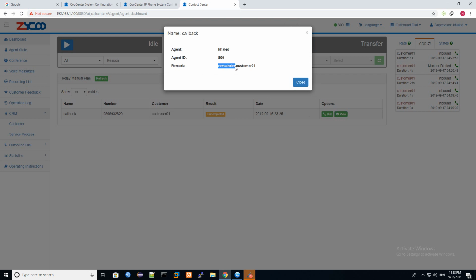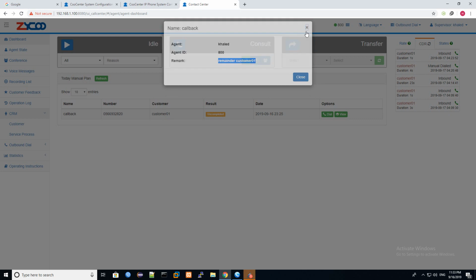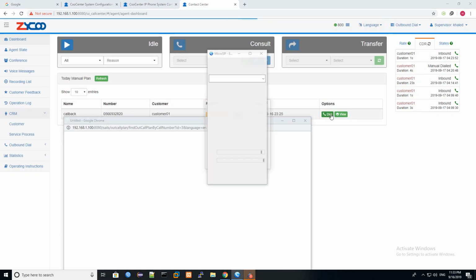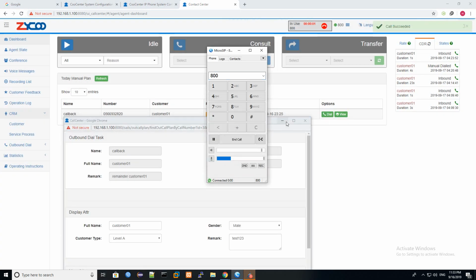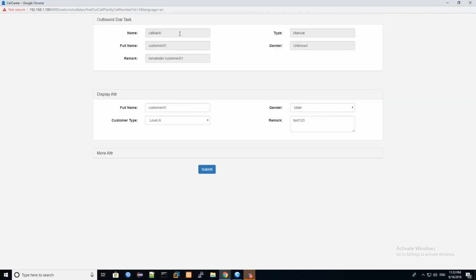We write before reminder customer 01, so you can see the remark that you write, and you can click to call from here directly. Call him. So we call him, we can see all his information, but we cannot edit the information for the ticket. You can edit only his information. So we have this ticket.